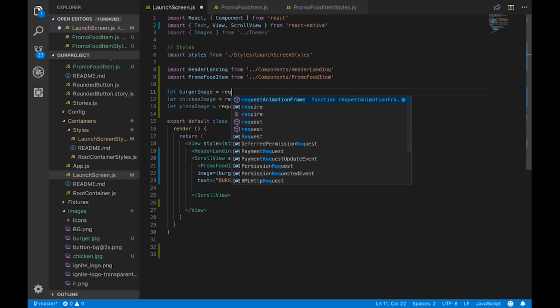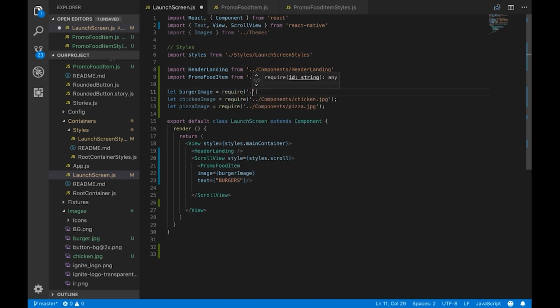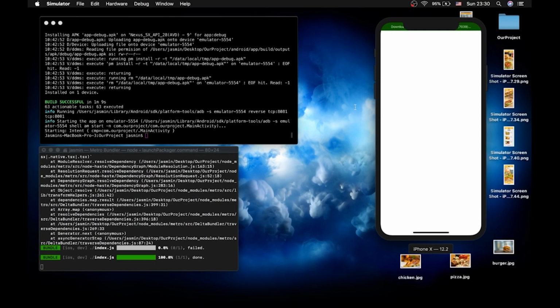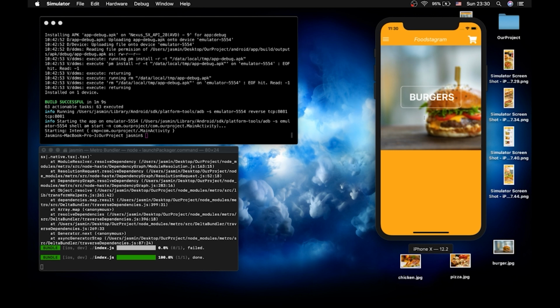No words really. Require. Images are in the images folder. Yes, exactly. Burger.jpg. Not in the components folder. So just copy this and change it to images. Alright. Now we should see one burger. There we have it, one burger.